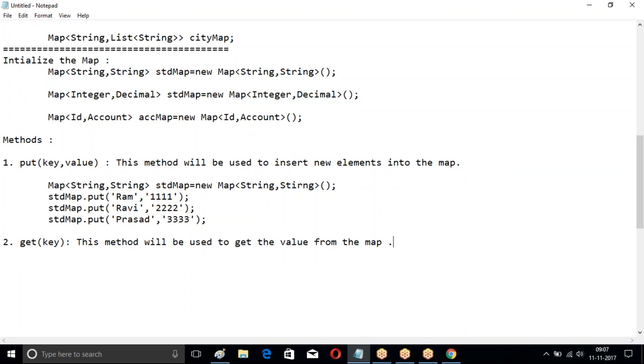How to get the value? If you want to retrieve the value in the list, how will you retrieve it? List dot get of index, list dot get of 1, list dot get of 2. We fetch the data based on the index.